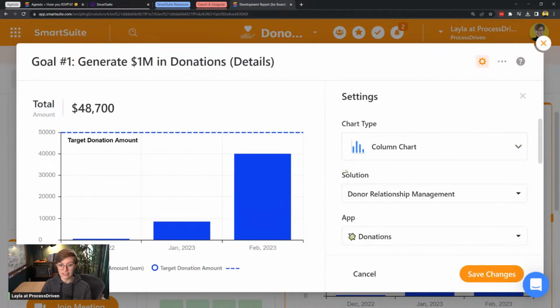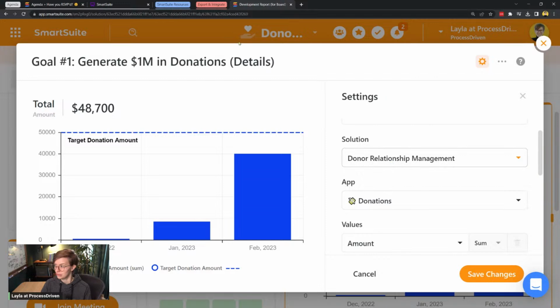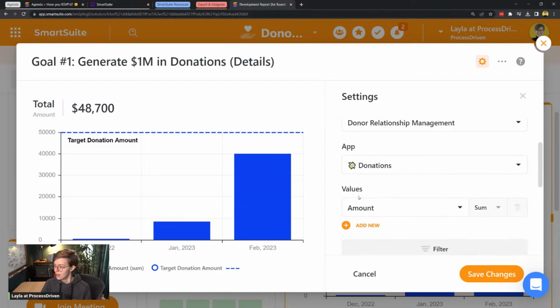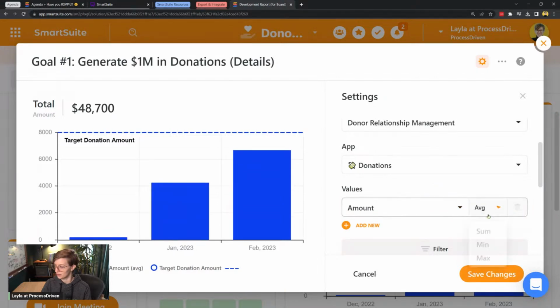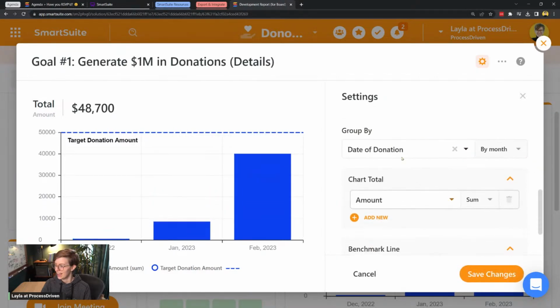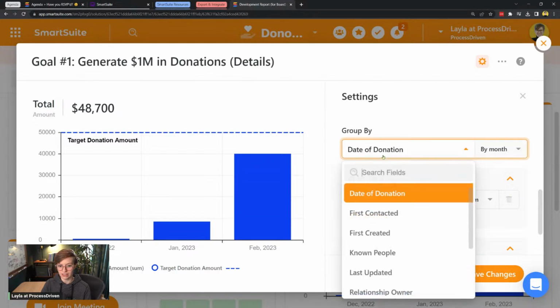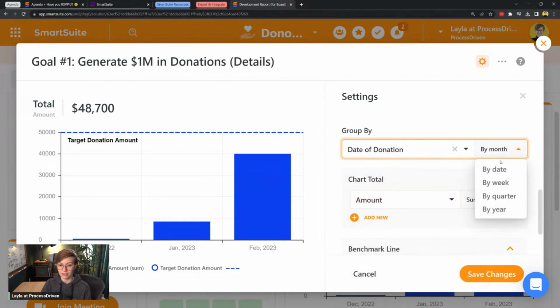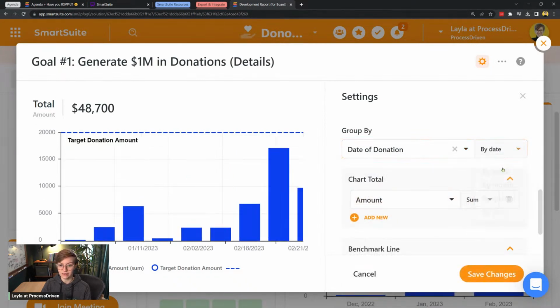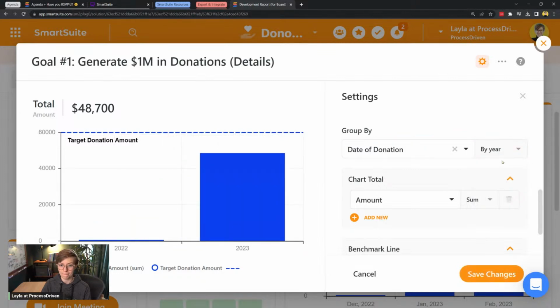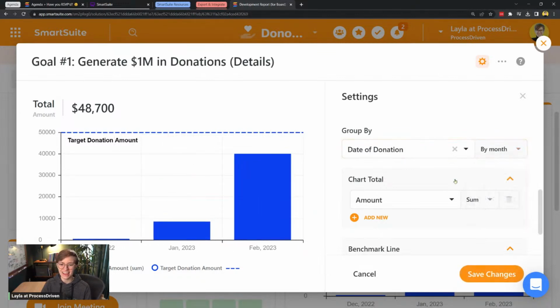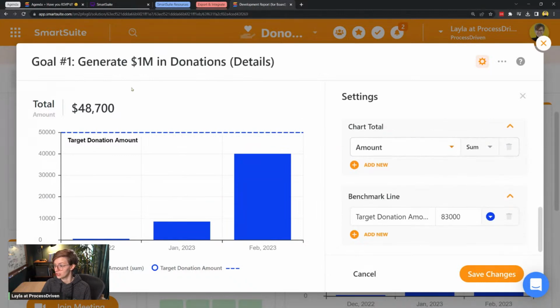This particular one is a chart that is created right in the dashboard, so it's a little simpler than a chart view. It's showing me, based on the donor relationship management solution, the amount of donations summed up. That's very important because we'd have a very different chart if we were looking at the average. And we'd be grouping it by when the donation happened. That's what this field is telling us, date of donation. Grouping it by the time scale of month in this case, although we could break it down further if we wanted to, or less. And then we have the chart total showing up at the top.